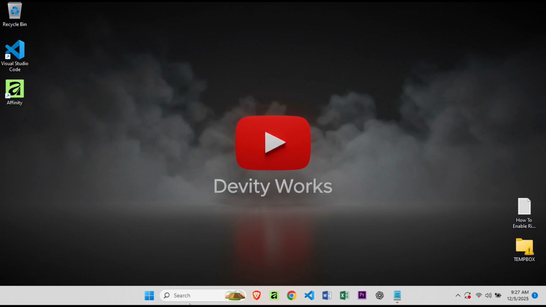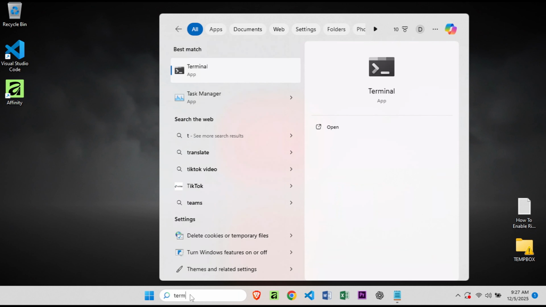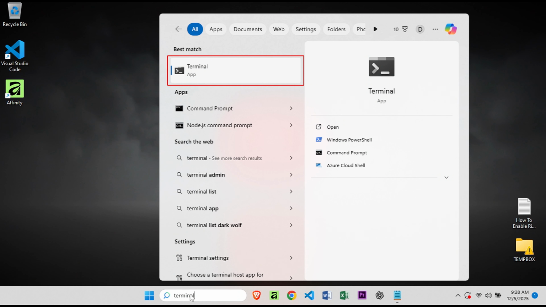First, click on the Windows search icon in your taskbar and type Terminal. Click on Windows Terminal from the search results to open it.